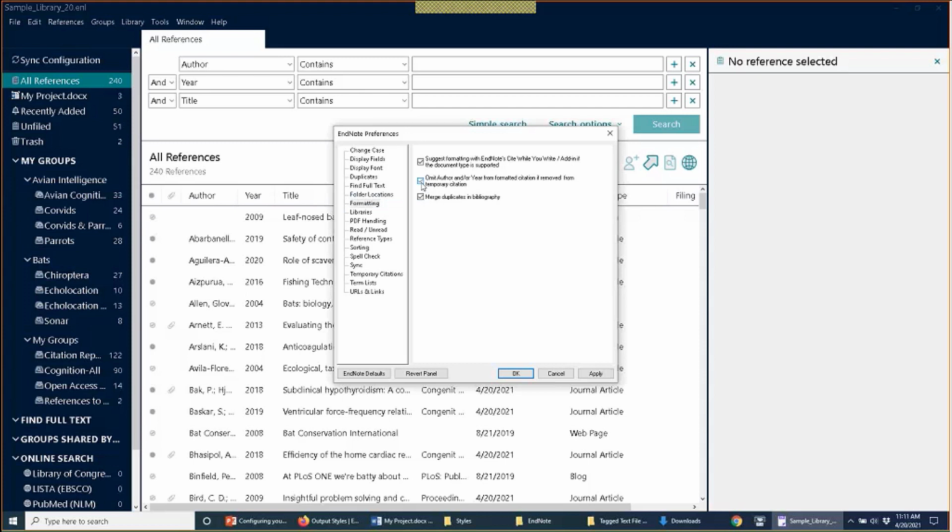I'm going to turn this back on here. This is usually on by default, like I mentioned. Now, the last setting on the Formatting tab is the merging of duplicates in your bibliography. Like I mentioned, EndNote has a feature called Find Duplicates that you can use to scan your library and remove extraneous duplicate entries for your EndNote library references, but sometimes duplicates can slip through the cracks.